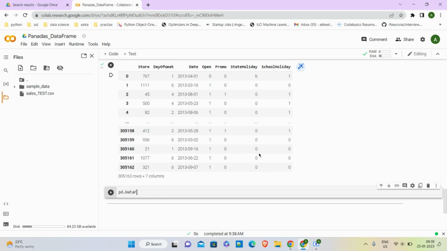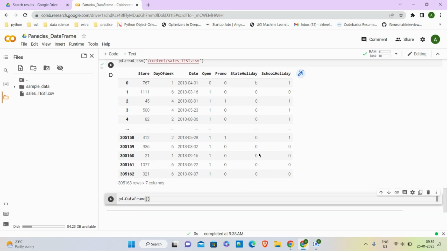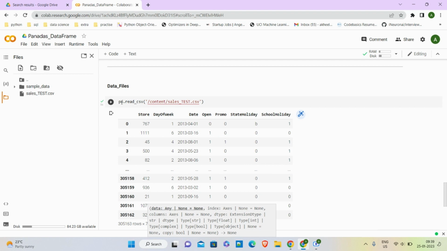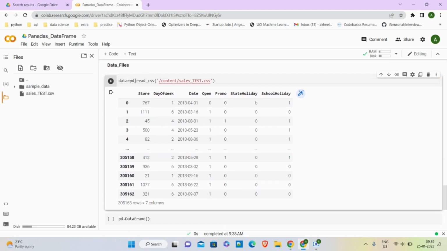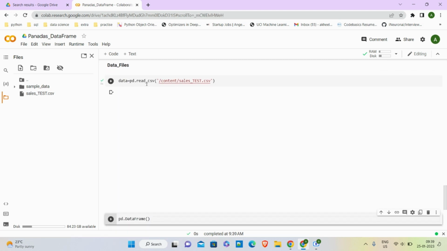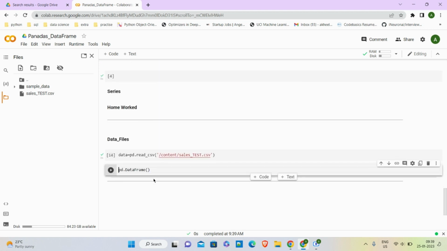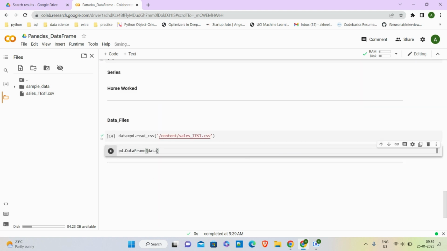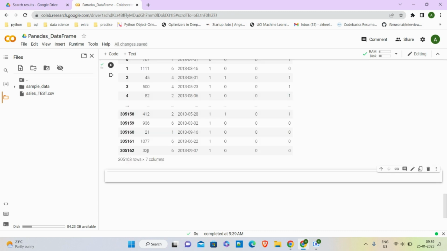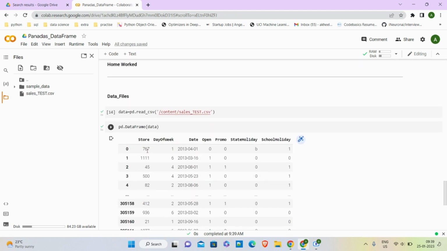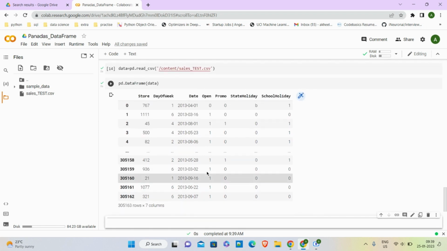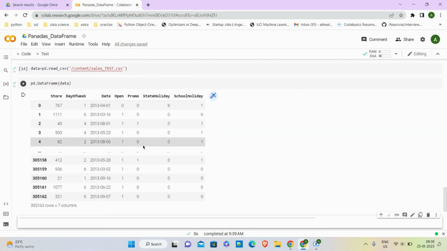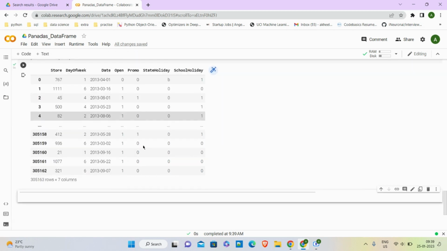pd dot DataFrame. What we have taken, we didn't give any variable here, so let me say data equal to pd dot read CSV. I'll run it. So we are assigning it to a variable data. We'll pass that data here and run it. So now the CSV file which we have read is converted into a data frame. Like this, you can convert different file formats into a data frame and perform different operations on the data frame.